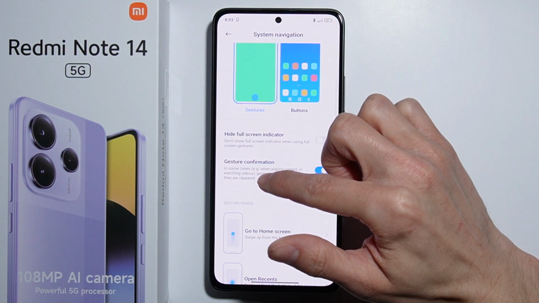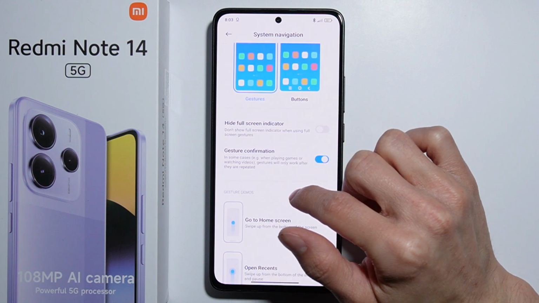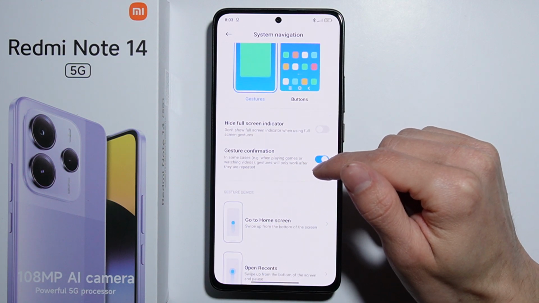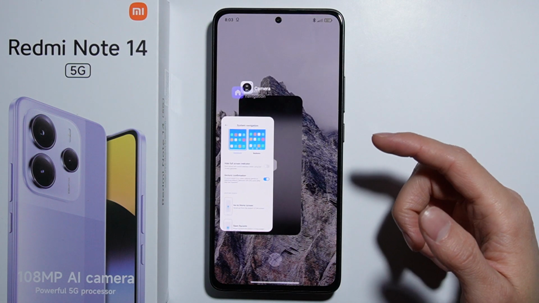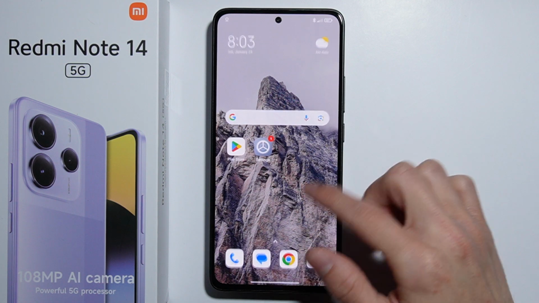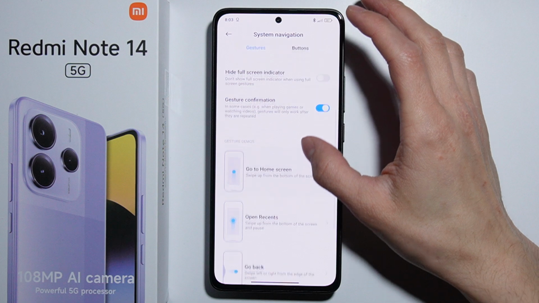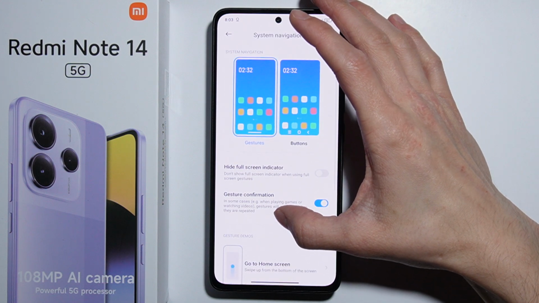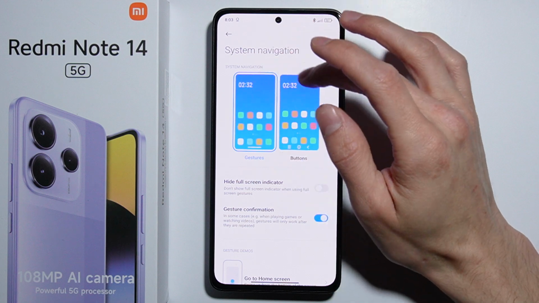And right here is the gesture confirmation, and in some cases when you're playing games or watching videos, the gestures will work only if you are doing them twice. So you have to make the gesture once and a second time, for example, as you can see, to go to the home screen. So yeah, that's how it works basically. And I think that's all about the gestures, the system navigation itself.